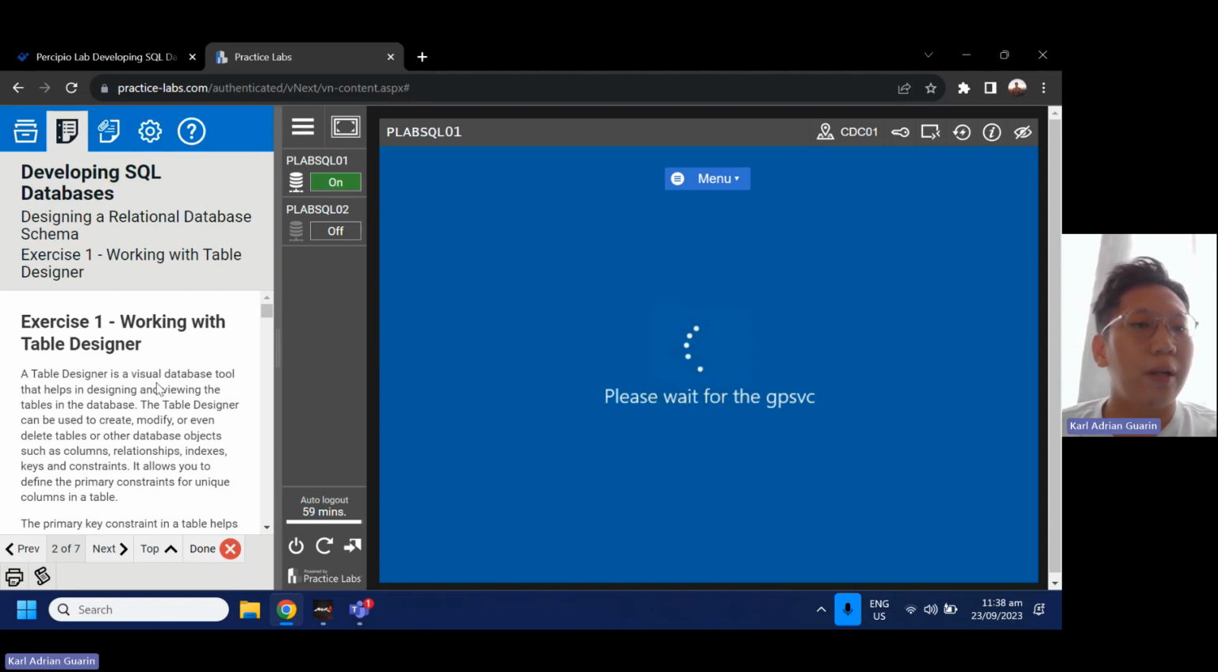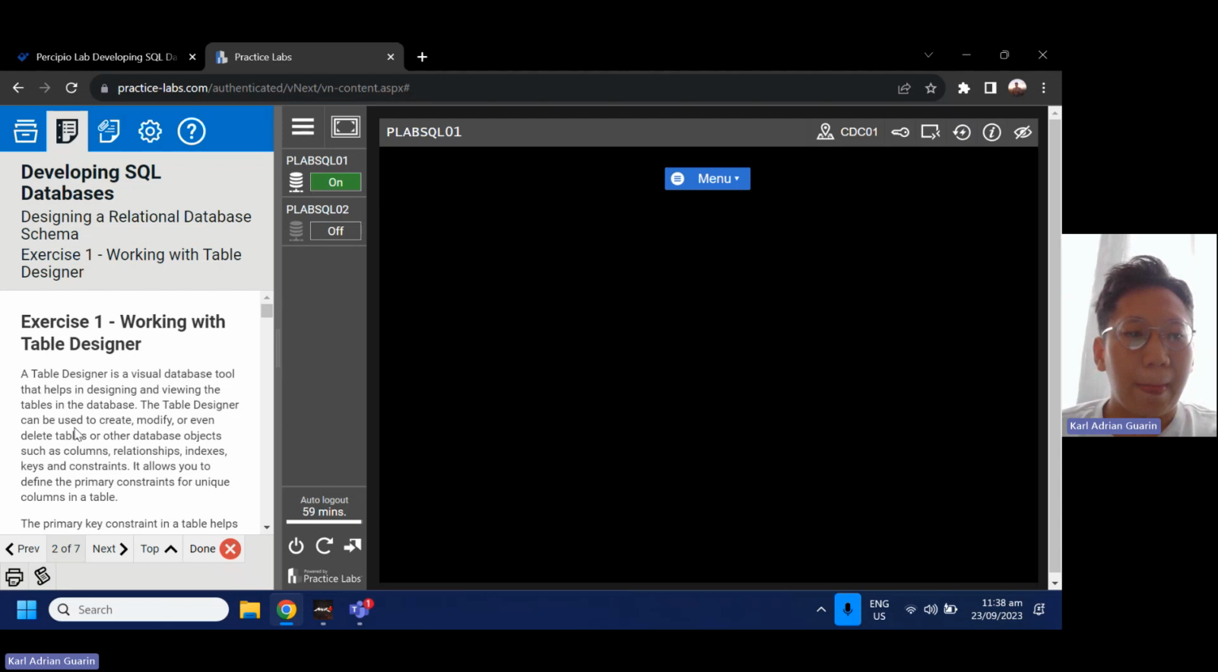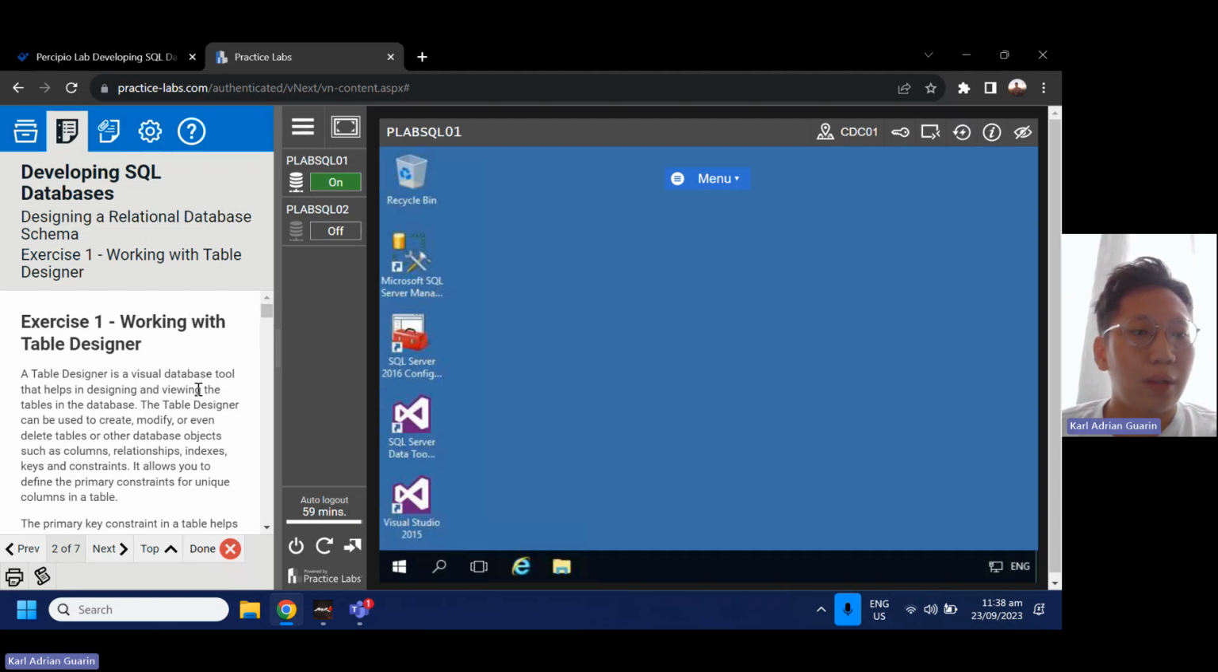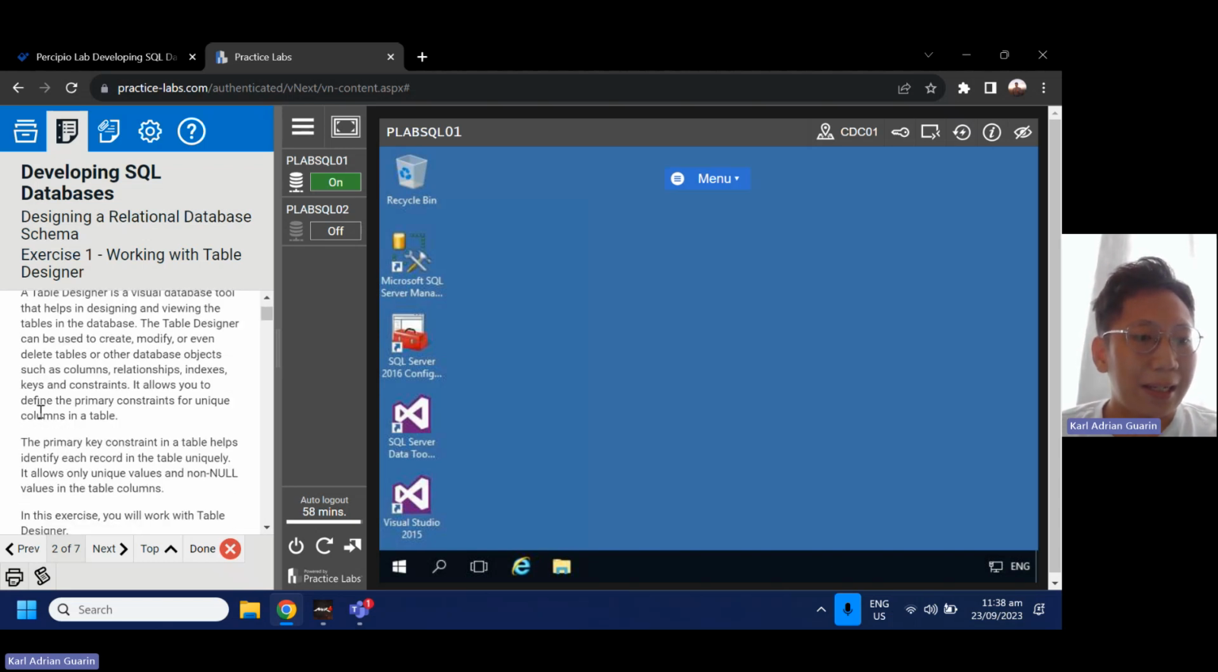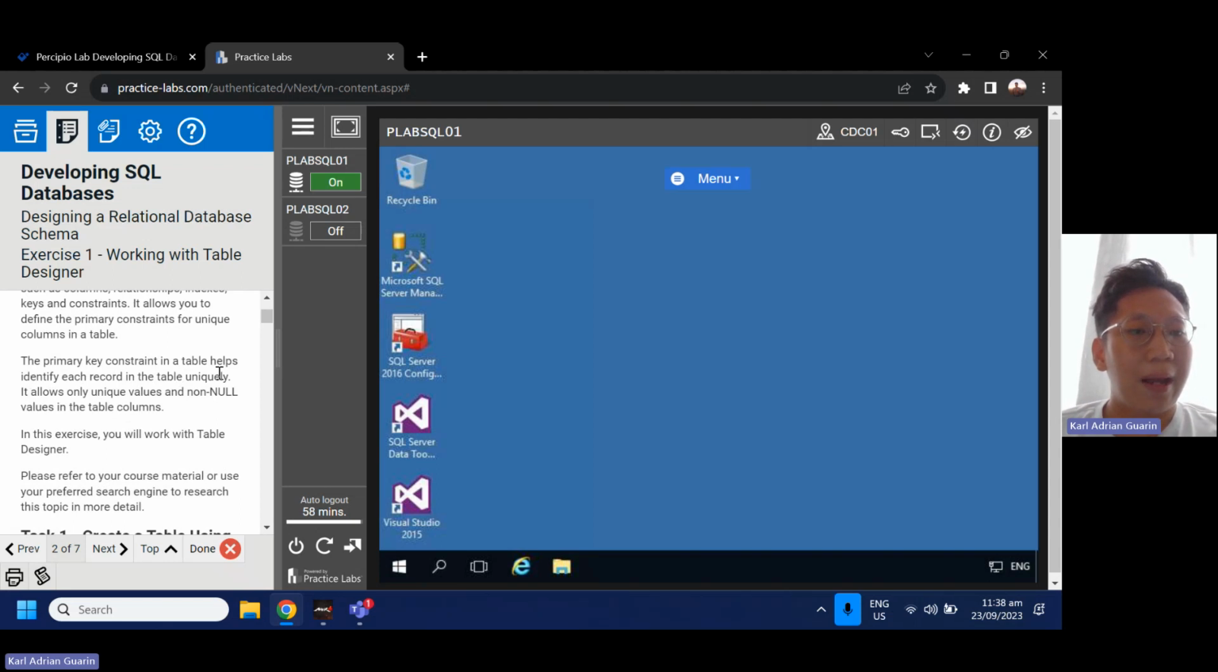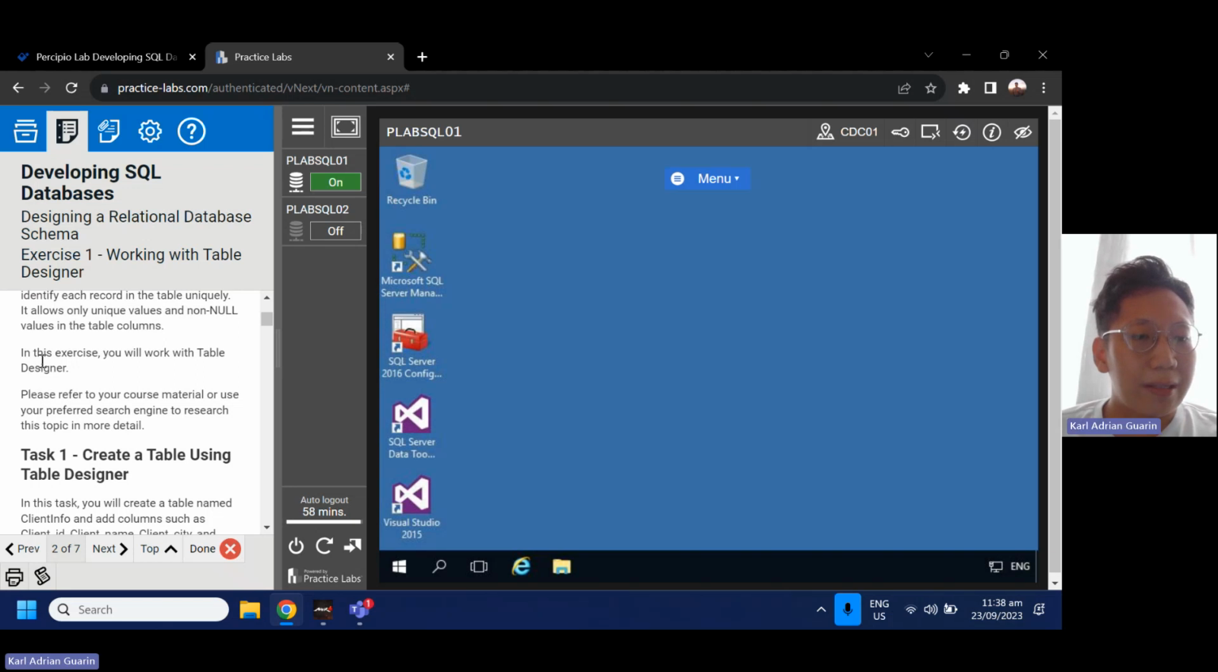Okay, so exercise number one, working with table designer. A table designer is a visual database tool that helps in designing and viewing the table in the database. The designer can be used to create, modify, or even delete tables or other database objects such as columns, relationships, indexes, keys, and constraints. It allows you to define the primary key constraint for the unique column in a table. The primary key constraint in a table helps identify each record in a table uniquely. It allows only unique values and non-null values in a table column. So in this exercise, you will work with a table designer.